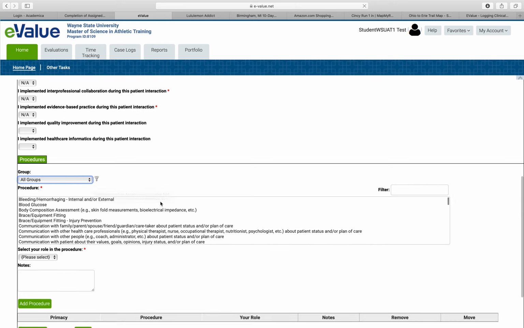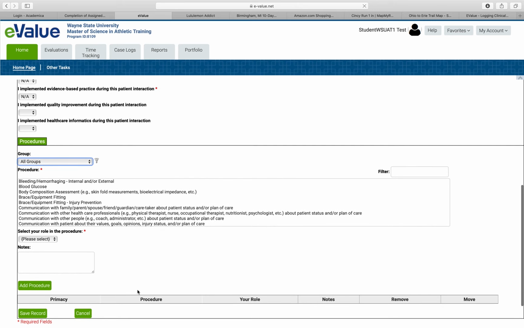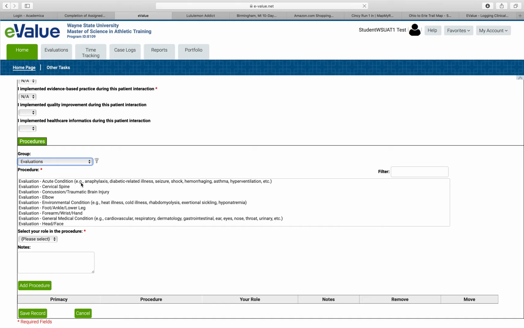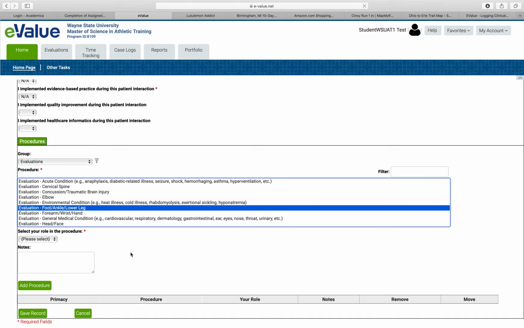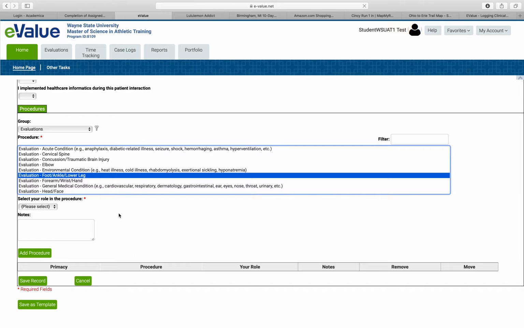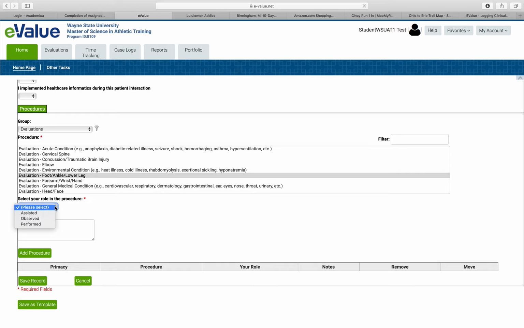So let's say, for example, you had a patient that came in and maybe they sprained their ankle. So you performed an evaluation on them. So we could go to evaluations. You would select evaluation of foot and ankle. Once you've selected your procedure code, you'll then select your role. So there are three roles, and this is very, very important. Your first role is observed. So that would be you observing your preceptor performing an evaluation on a foot or ankle.